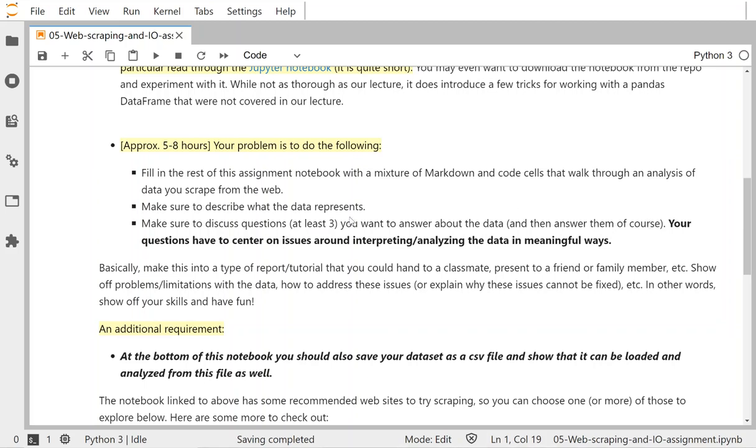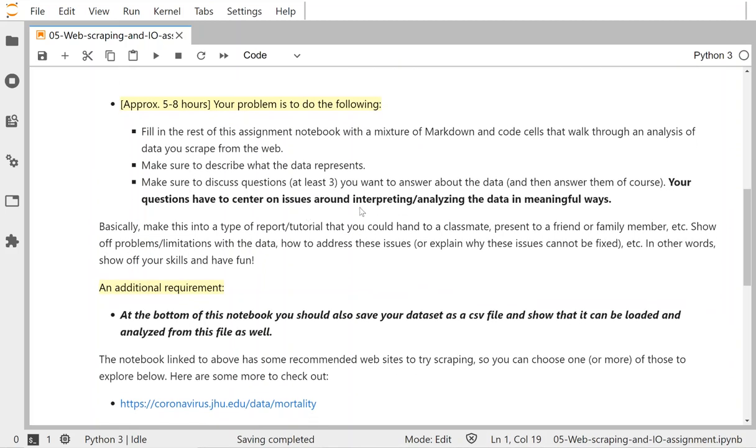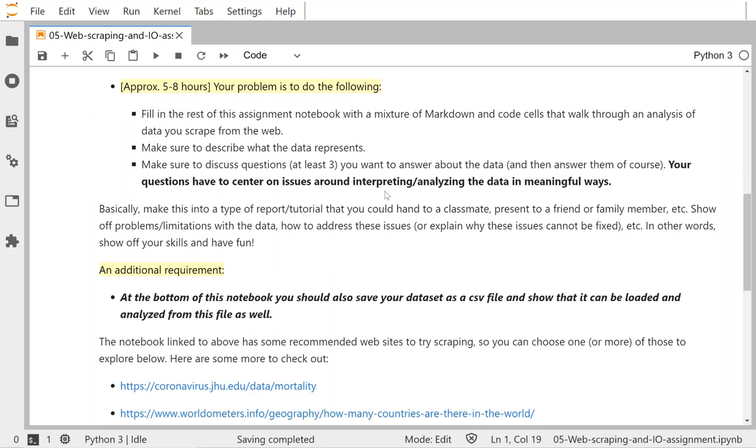Now, your questions have to center on issues around interpreting and analyzing the data in meaningful ways. You are not to just say, here's how I use Pandas data frame to compute a mean. So what? I showed you how to do a bunch of stuff in the lecture notebook. If you're just representing how to use pandas in read HTML to do basic operations like I've shown in the notebook that aren't meaningful to the data, that aren't asking insightful questions, then you will get a 0 for that question. I am looking for at least 3 questions that are meaningful and interesting and centered around the data that are worth interpreting and analyzing that you interpret and answer and analyze.